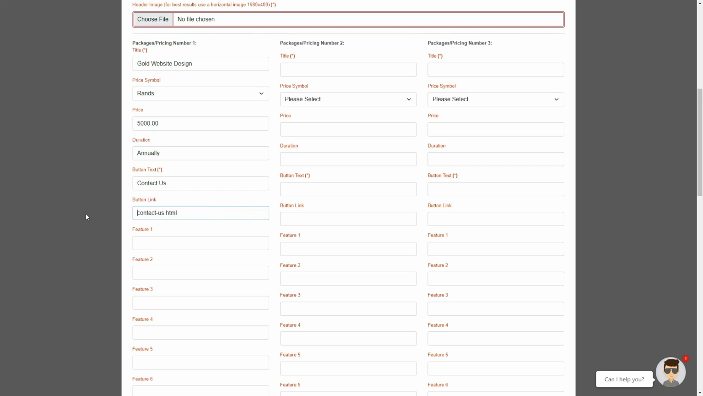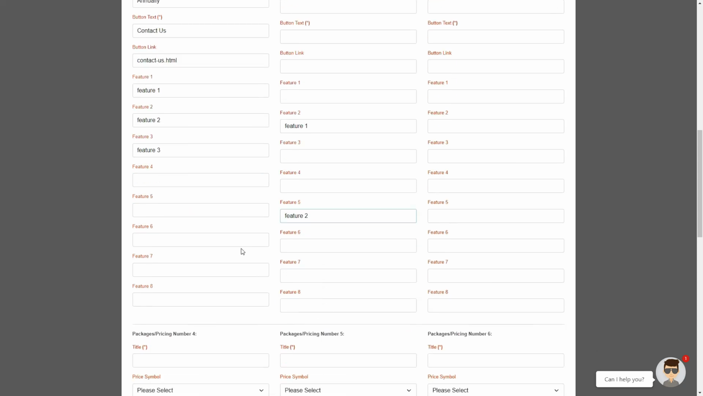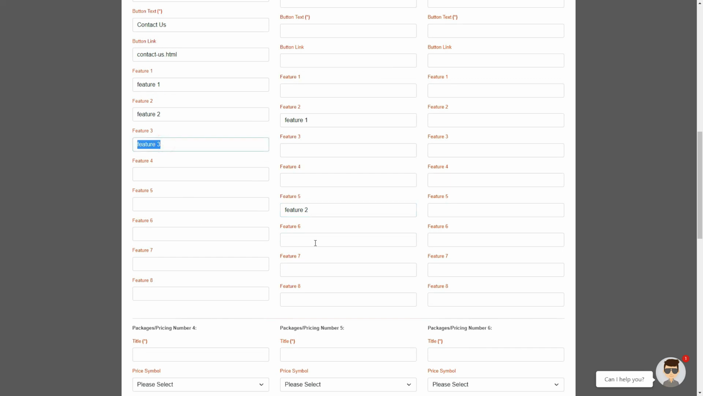Next, we can add up to 8 features to your packages. It's important to note that you do not need to use all 8 features, you can add any amount that you need. It's also important to note that it does not matter in which blocks you add your features. In other words, let's say you add a feature 1, feature 2, and feature 3 in the first package and you accidentally added text into feature 2, feature 5, and feature 7, it will make no difference to the layout when displayed, as we have set this page up so that if there is no feature, then there is no gap for the missing feature.